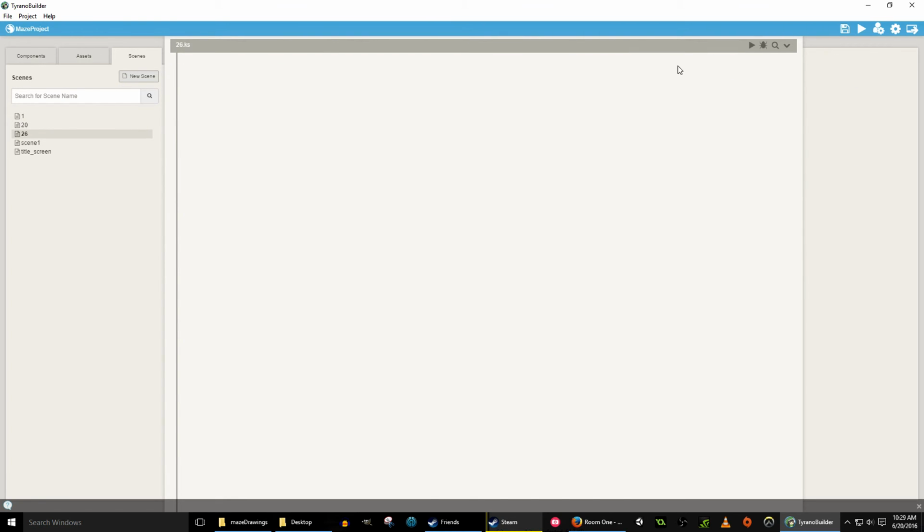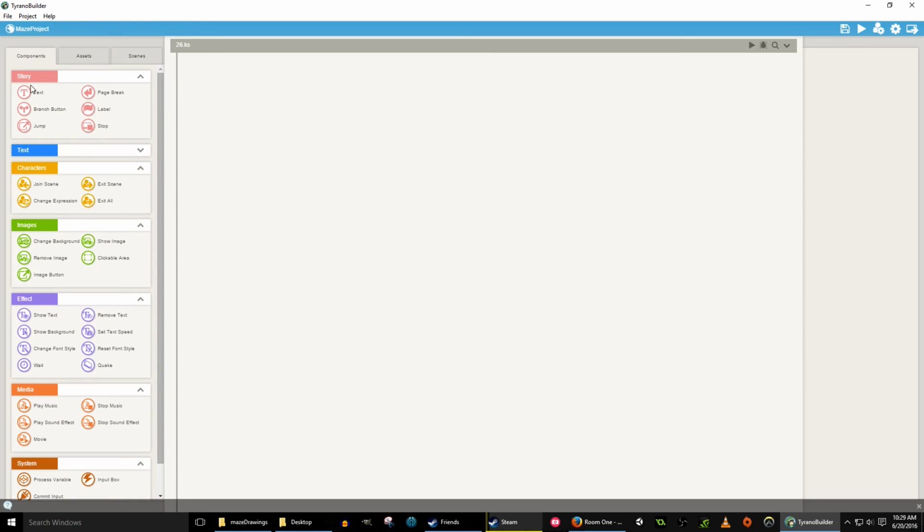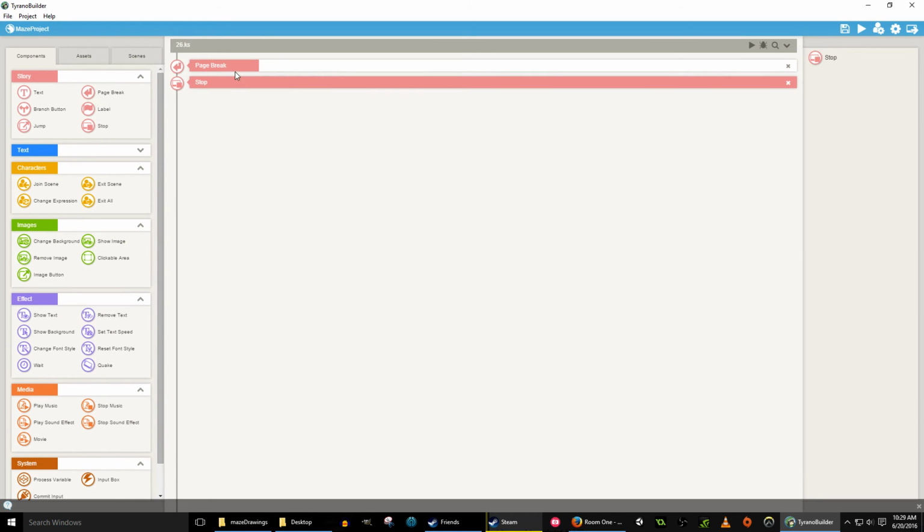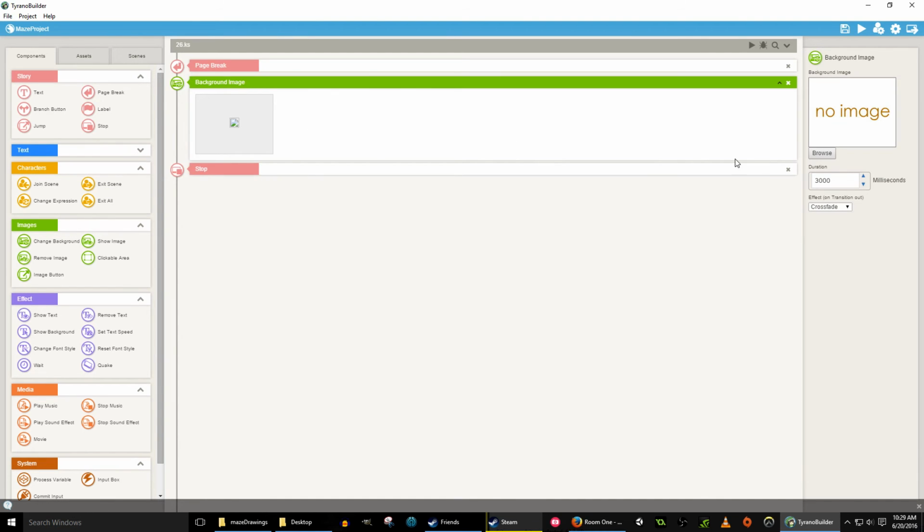Okay, and get rid of the text. We're going to go to components. What are we going to add? We're going to add a page break at the beginning. We're going to add a stop at the end. And what do we want in between? That's right. Change background. We want a new background.